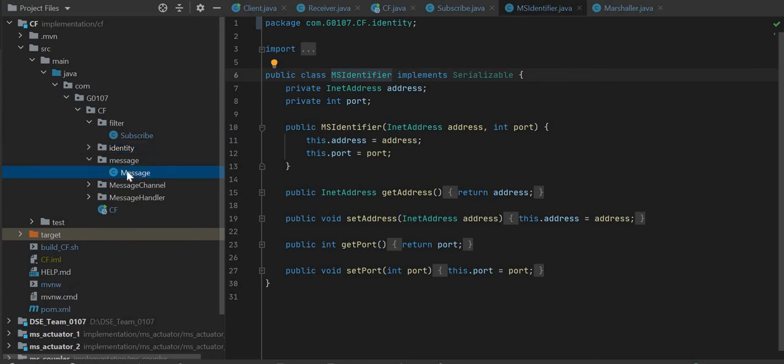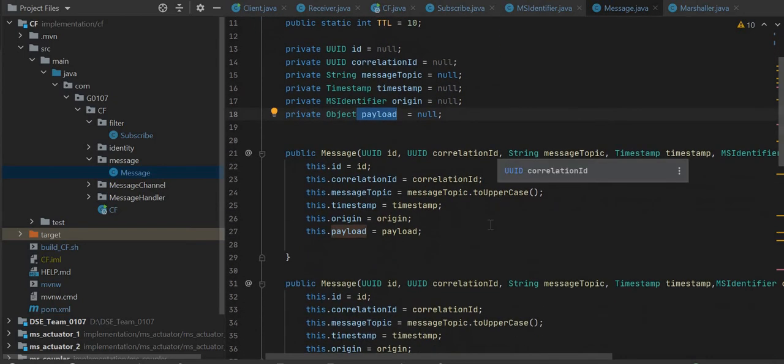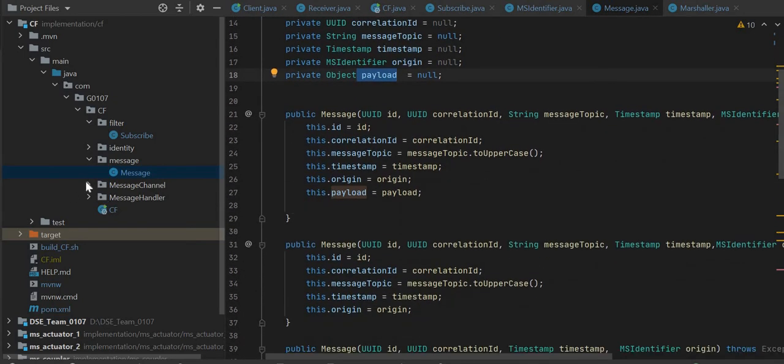So this is the messages. Here you can see it will have UID, correlation ID, topic, which is a general string from the subscribe, timestamp of when it was created, origin of the microservice, and its payload. The payload will be an object class, so it can contain any kind of payload from different objects.